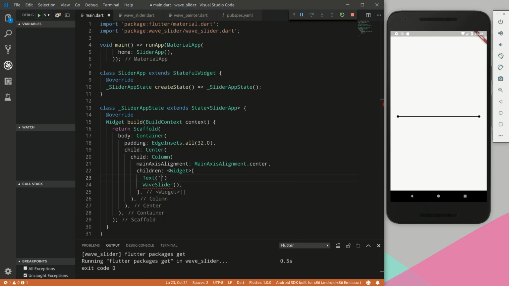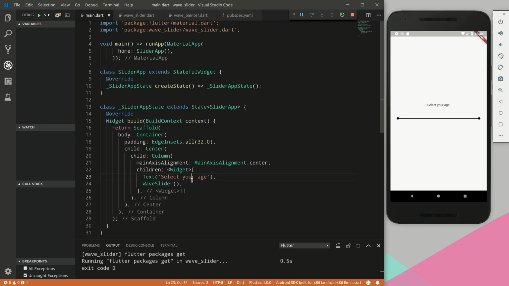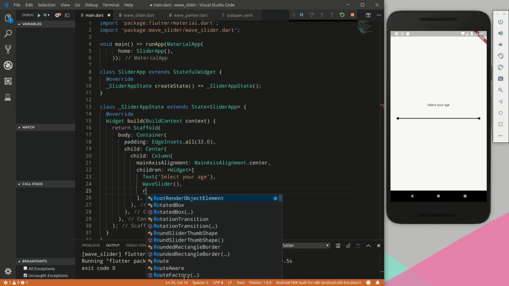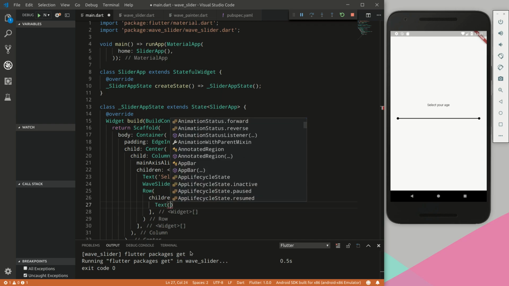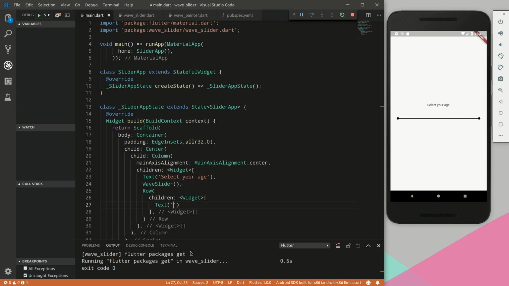Perfect. Next, we want to give a title or a text field that actually says what the slider is for. So for our example, we will say select your age. Save it. We would like to create a row. Children. And for this row, we will give it a text field called value. And after that, we will give it another text field that says capital years.